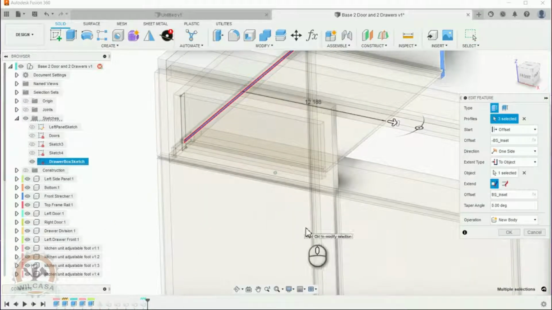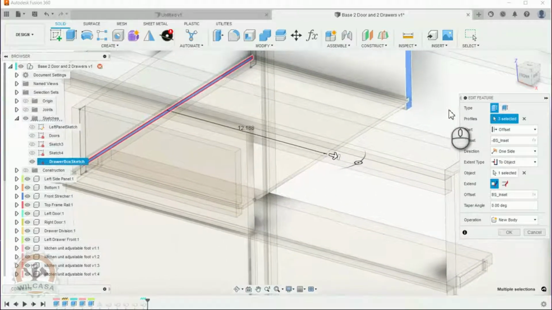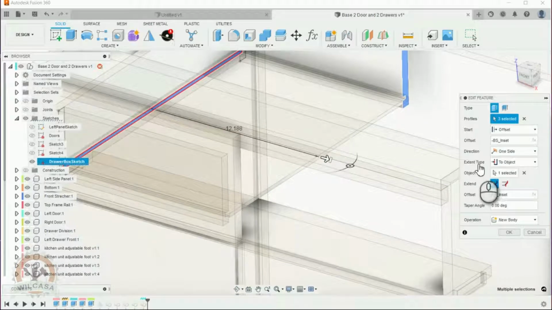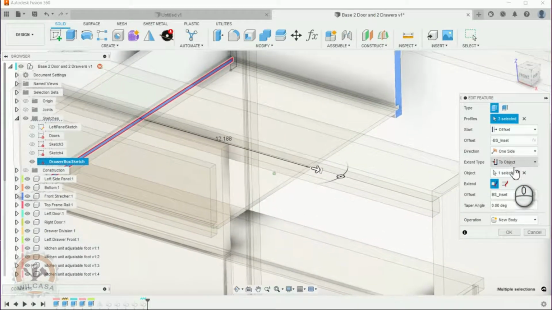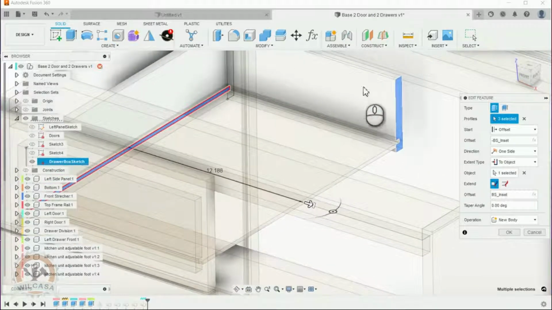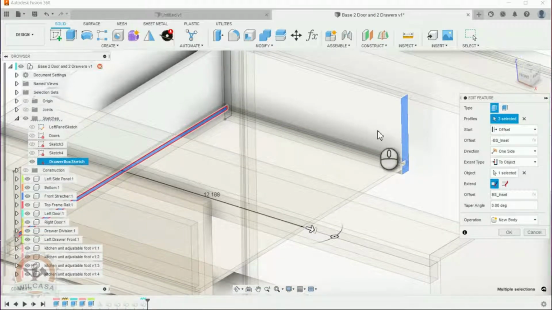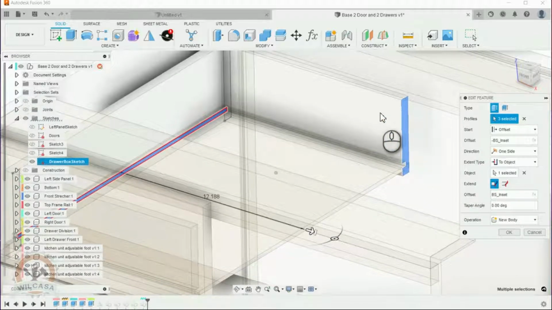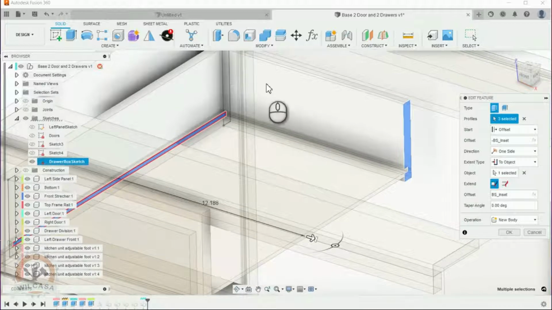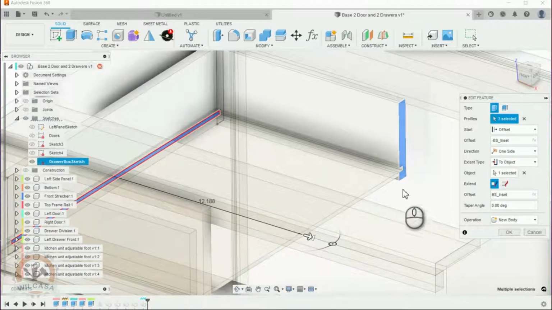I'm not going to edit it because I see it's okay right now, but as you can see, what we used when we did this bottom was the extend type to object, and we selected this object over here, which was the back end of this drawer box. So that's why it became updated when we changed the definition of this extrude command that created the back end of the drawer box.